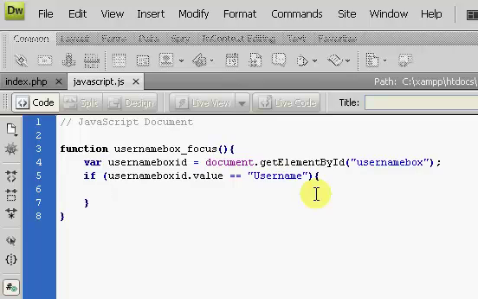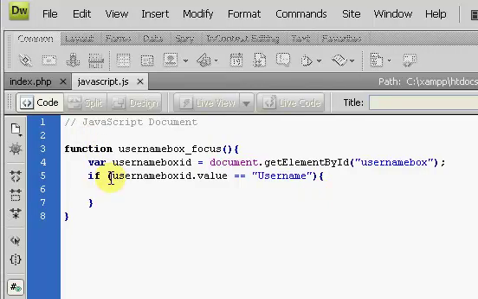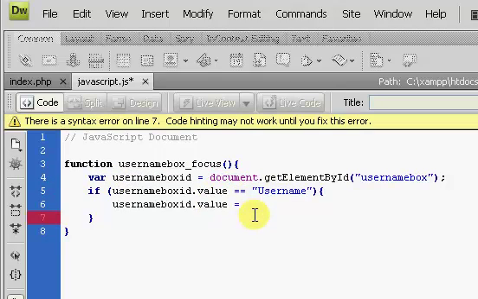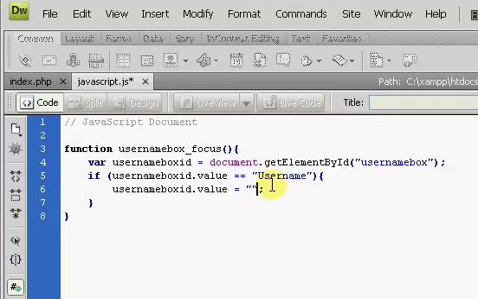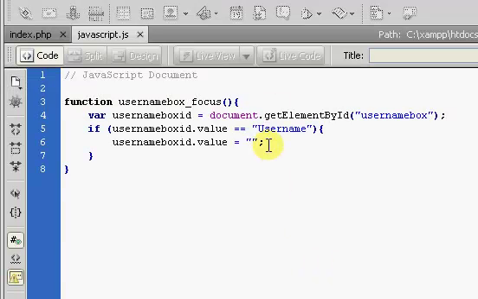If the box is set to username, we want to change the value to nothing. So if you want, you can just copy and paste this, and then you say equals, and then double quotation marks, and then a semicolon. So we want to make our username box, if the value is username, when you click into it, we're going to set the value to nothing.